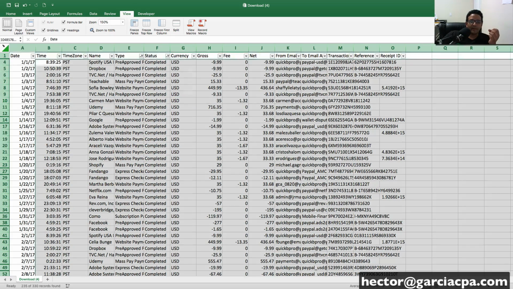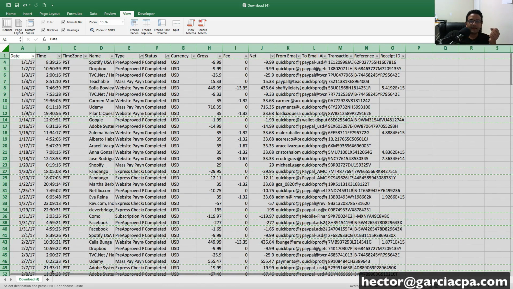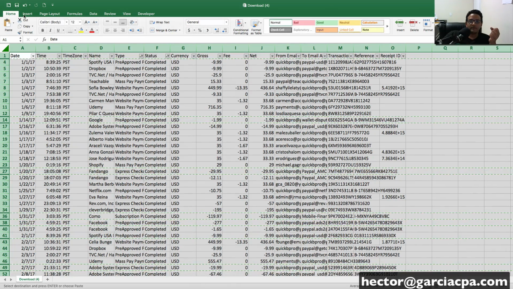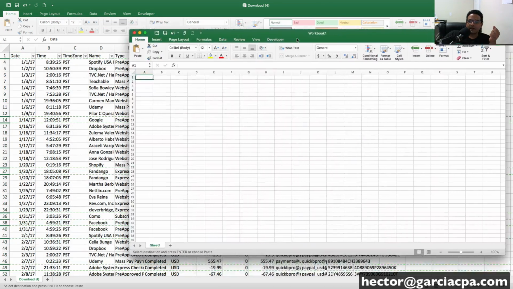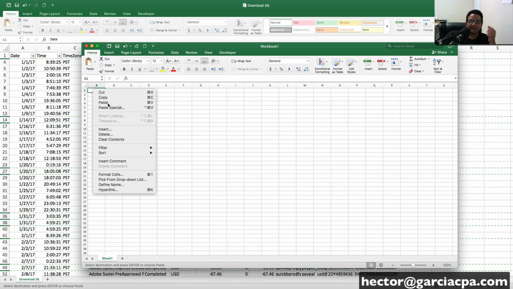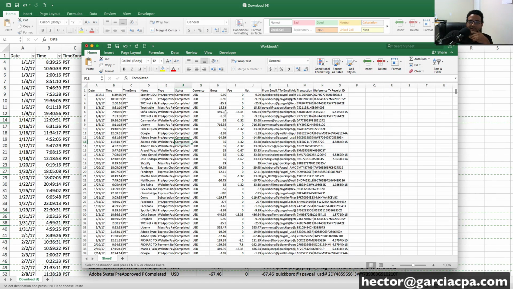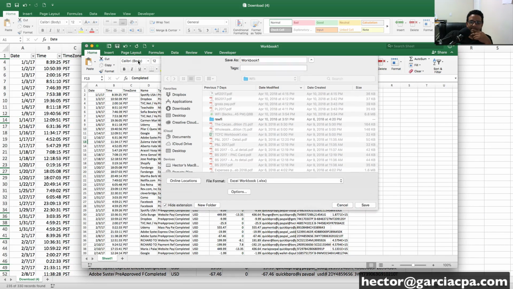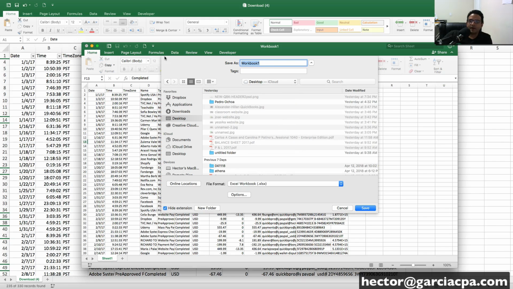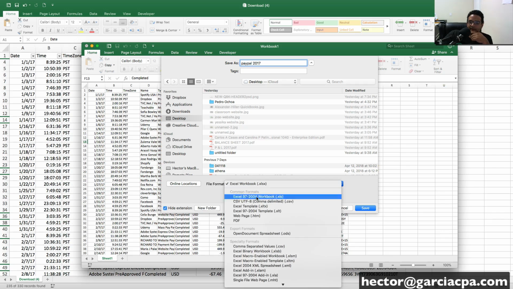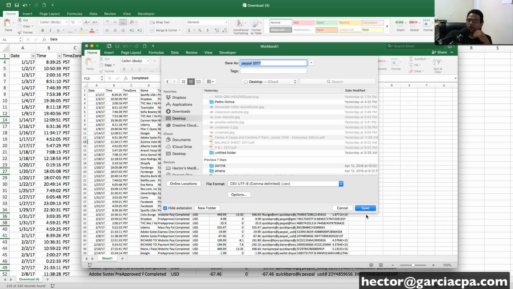So I'm going to go ahead and copy this data after I did my filtering. And I'm going to create a brand new spreadsheet, paste that in there. And these are the things that I want to download. So I'm going to save these. Let me save it into my desktop somewhere. And I'll call it PayPal 2017. Make it a CSV file, is typically the best choice.